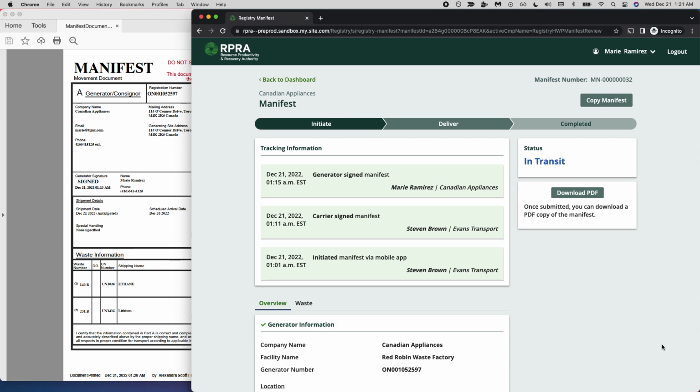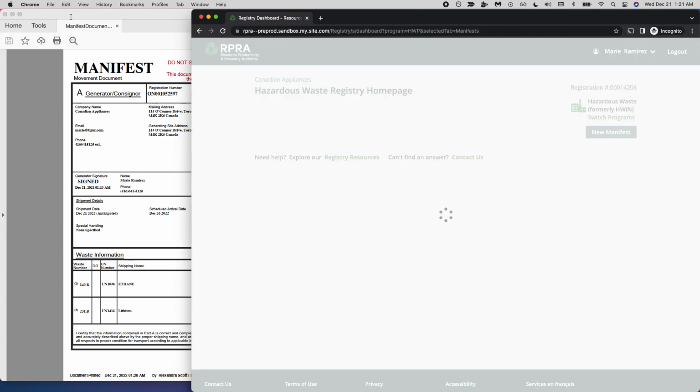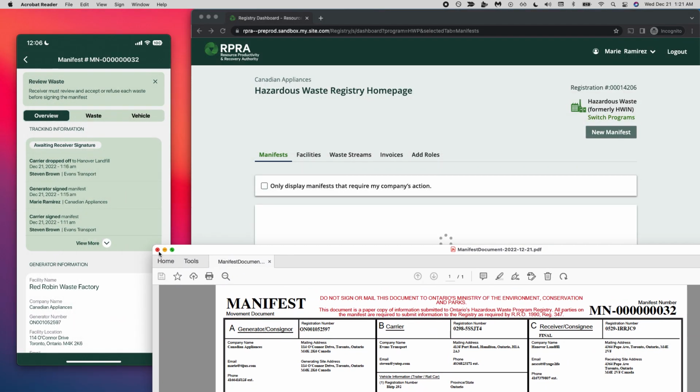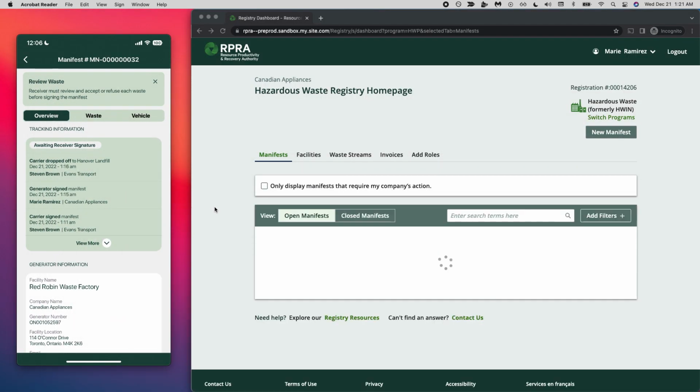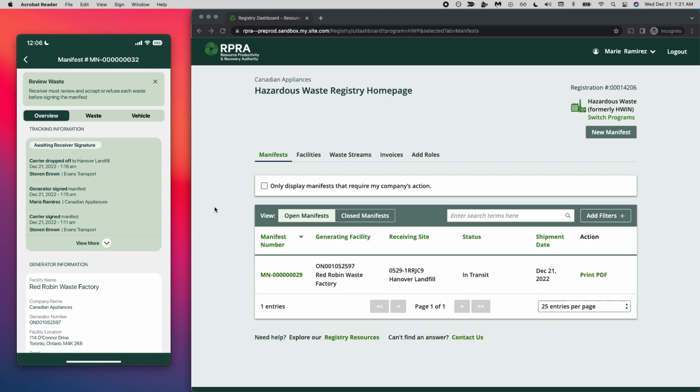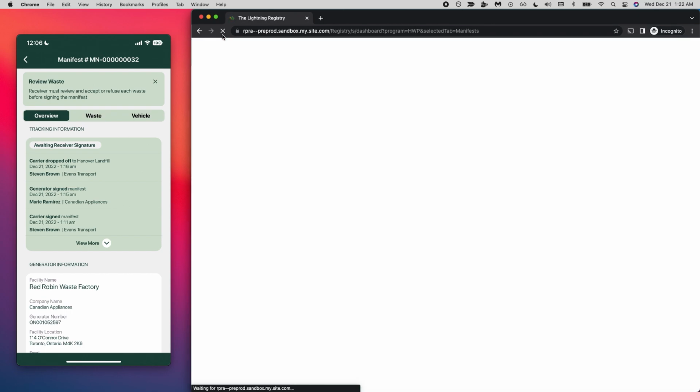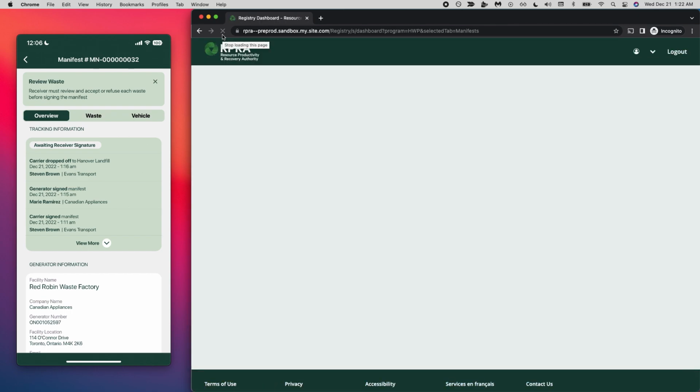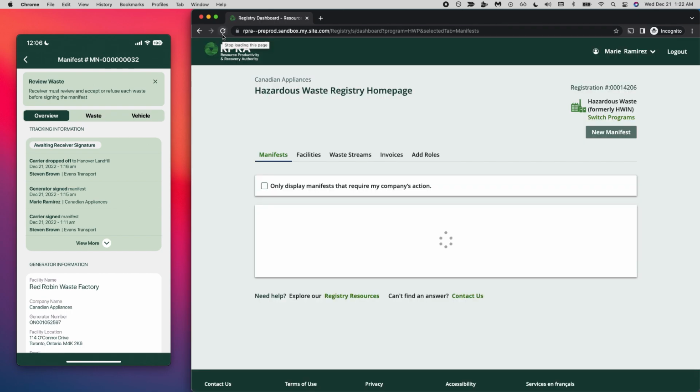Okay. So now I'm going to navigate back to the dashboard here. Okay, so I've navigated back to this page here as our generator. So I'm going to refresh this page so that I can show that the generator is going to see that the manifest has been completed as well.